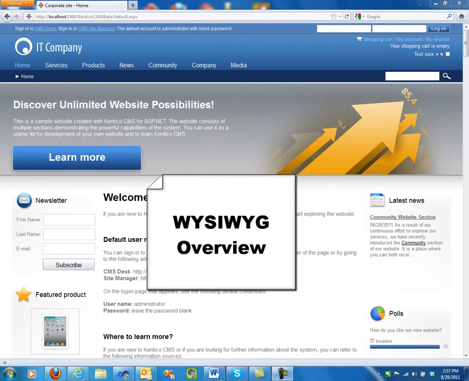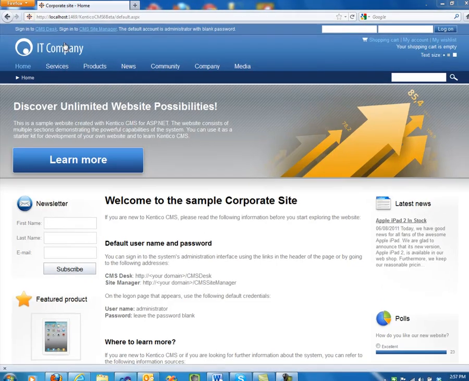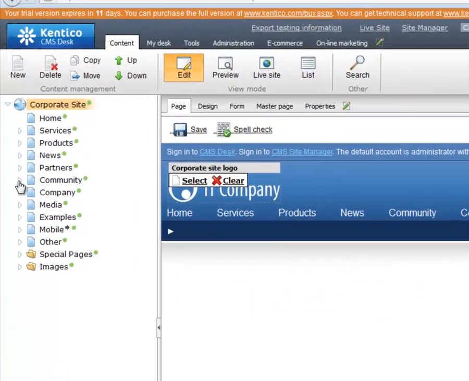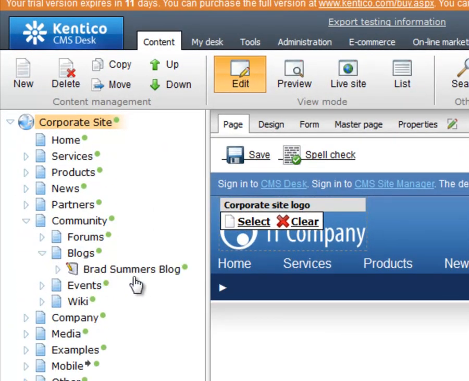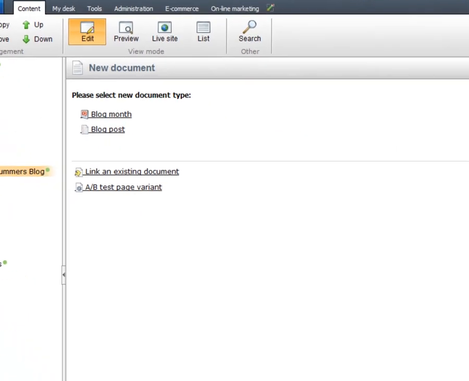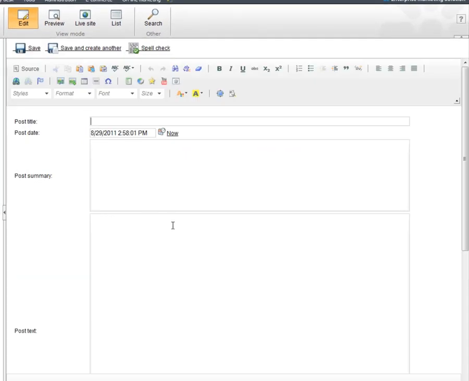Let's take a look at using the WYSIWYG Editor and the default toolbar by creating a new blog post. We can do this by logging into CMS Desk, selecting Community, Blogs, and then Brad Summers blog. From here, we're going to select New, and then create a new blog post. We're going to name our post title, New Blog Post. We'll give a post summary of Welcome to our site.